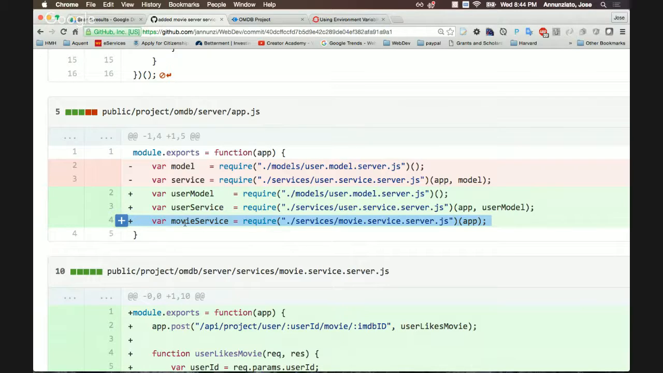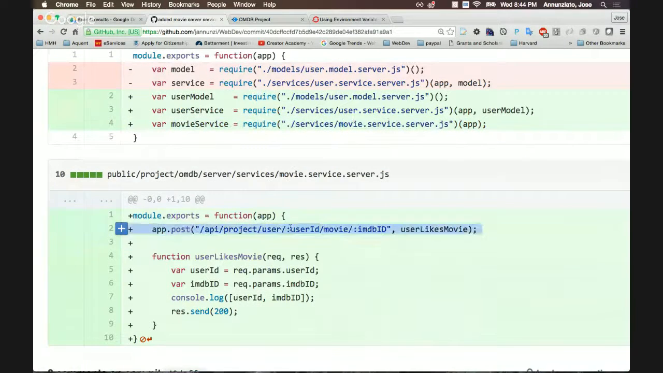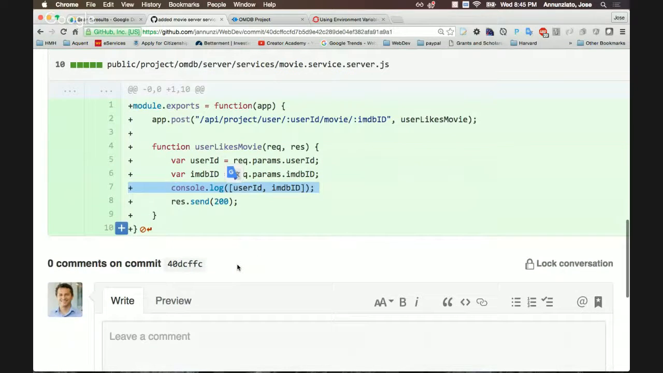And shortly we're going to create a movie model, just like we have a user model. Okay, so here's the movie service. The movie service is now receiving, given this user and this movie, and I want to store the fact that this user likes this movie, right? And right now I'm retrieving the user ID and the IMDb, and just displaying it in the console.